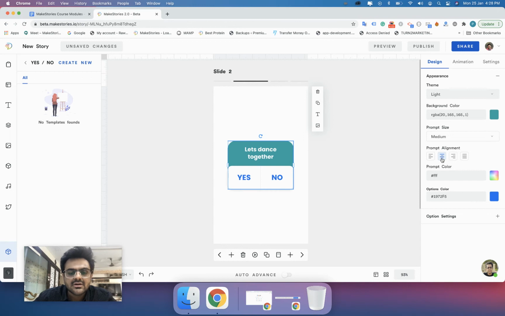We have not given you an option to change the font and all those things, because those kind of customizations are not yet available in the web story framework itself. The next option that you have here is the prompt alignment. Right now you can see this is center aligned, so this is selected.